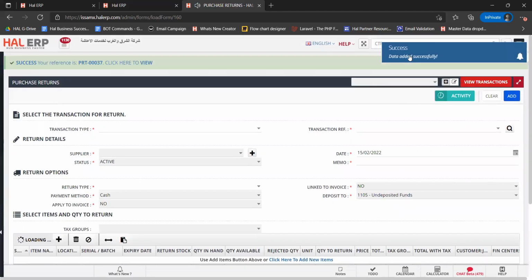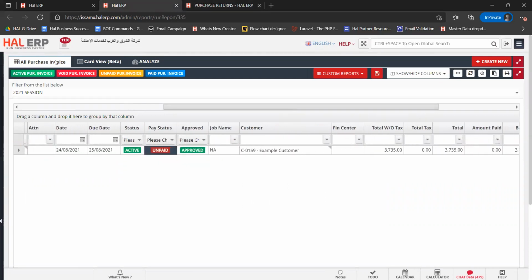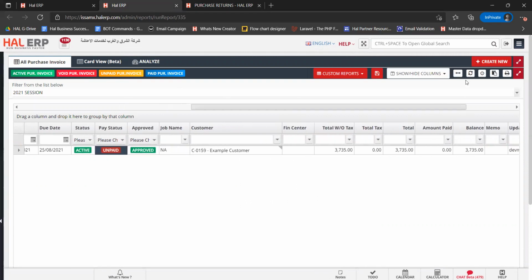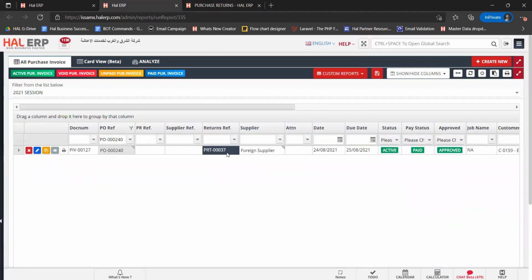If you see, it is added. And now if you go and see this purchase invoice status and the balance, I'm going to the purchase invoice transaction report screen and refreshing it. You see, it has become paid and the balance is 0. It's not actually paid, but it's an indication that it has been reversed or returned. And here you will get the return reference number. So if you filter by this criteria that it is returned, then you'll see whether it is paid or not paid. So it is basically returned. Now we have returned the accounts payable.